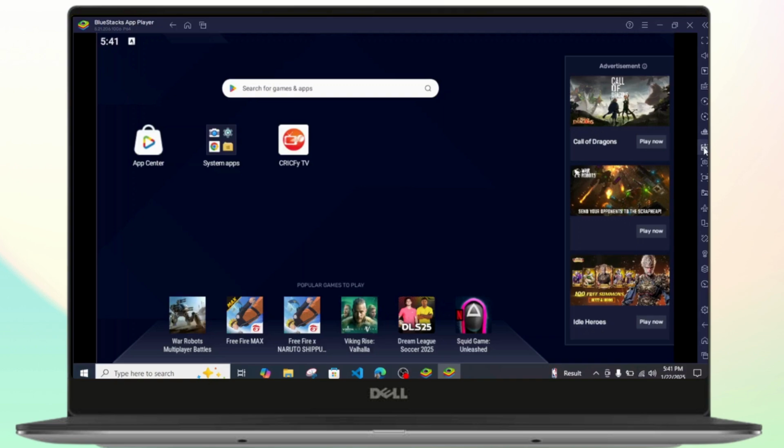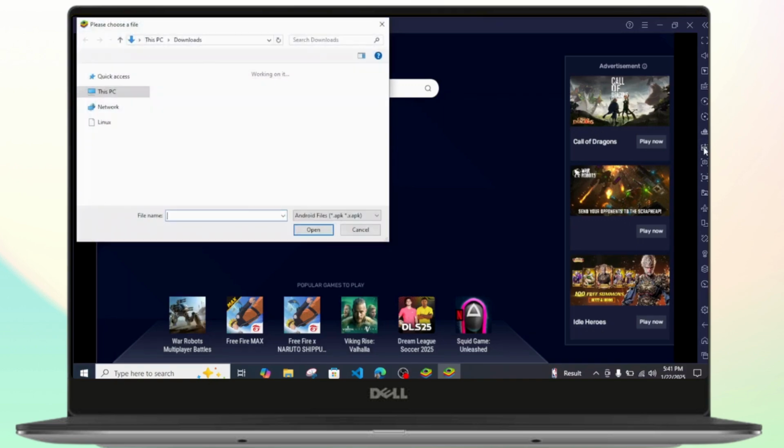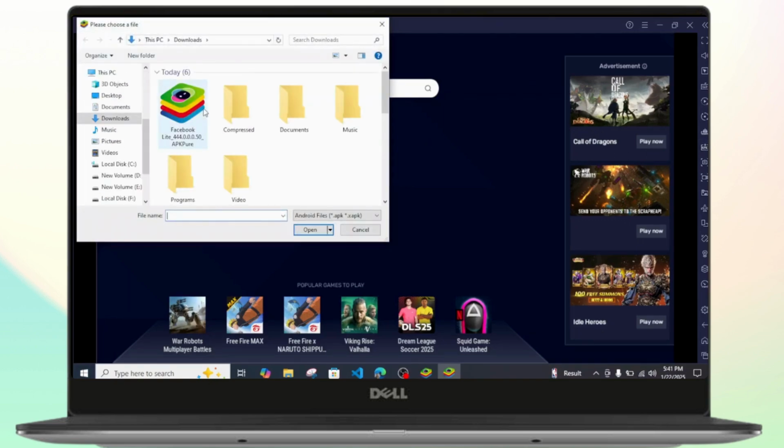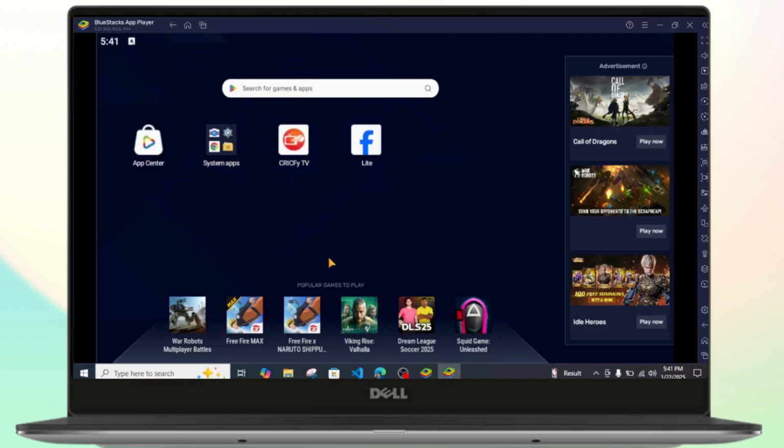So when you click on this plus APK icon, this tab will appear where you will already need to have downloaded one of the .apk files externally. In this example I am using the Facebook Lite application as a .apk file. Simply open it, and as you can see, it quickly downloads and installs.